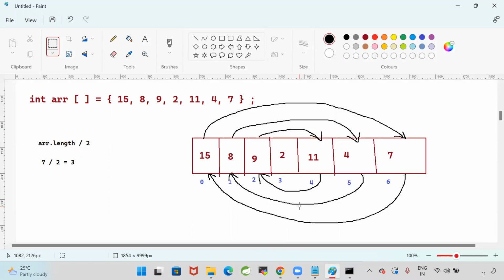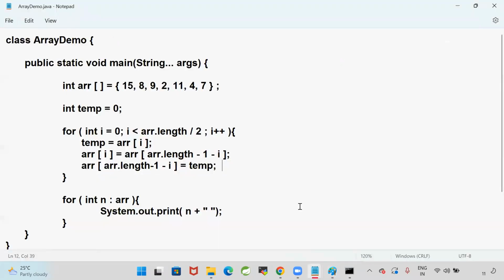If I take my array with 10 numbers, how many iterations is it going to take? 5 iterations. When you have an even number, it is going to do the iterations for all the numbers. When you have an odd number, the center element will be left as it is. The right side elements and left side elements are going to swap with this loop. Got my point?